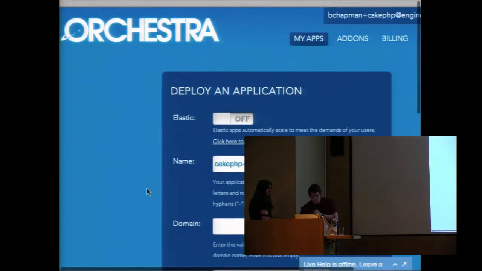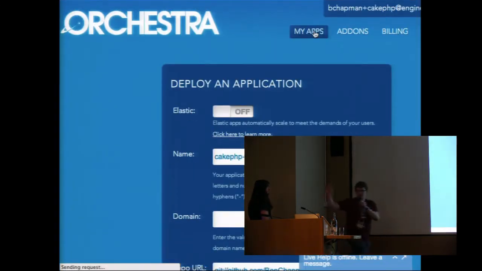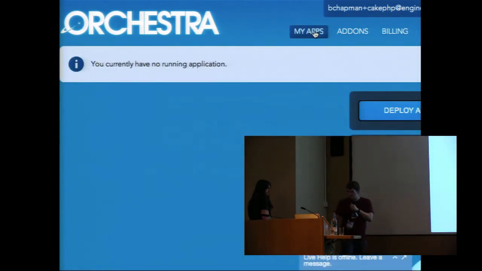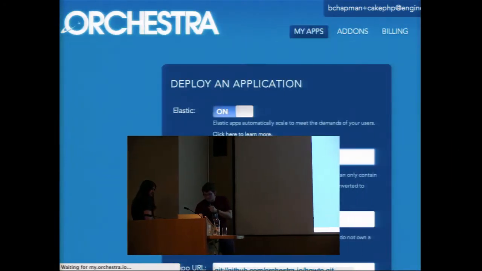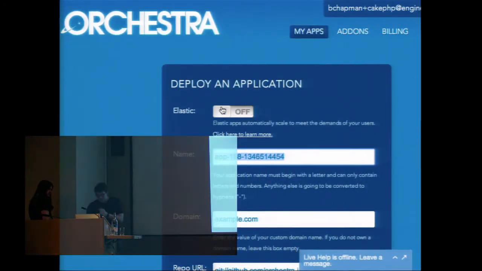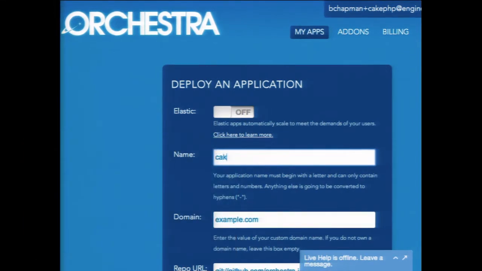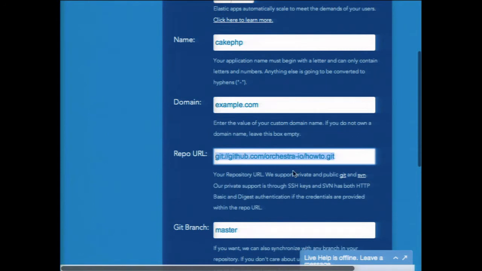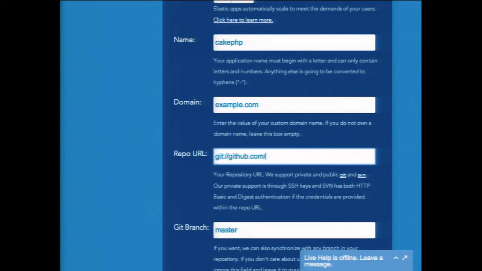Okay, so I work for Engine Yard, who own the product Orchestra, and I'm just really going to quickly run through deploying an app onto Orchestra. I've rather bravely decided to try and deploy CakePHP, so I hope this works because I haven't tested it yet. So essentially, our deploy process is based off a Git repo. This is in my GitHub at the moment, I hope.